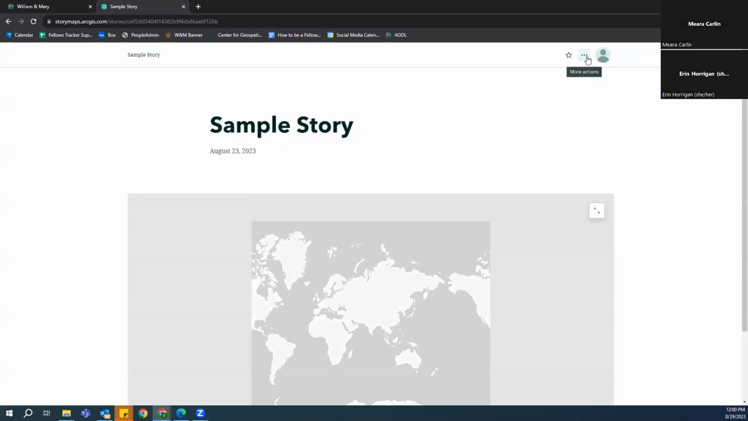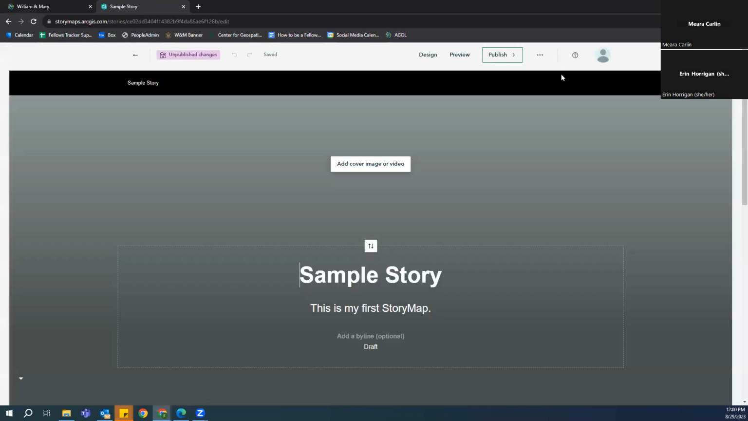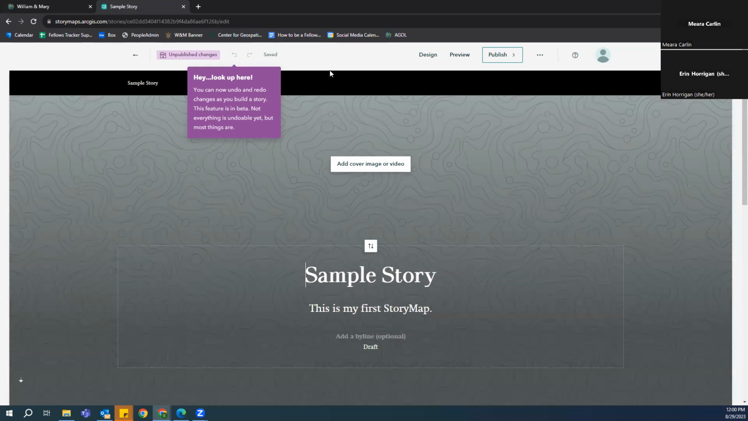And importantly, we're going to go up here and we're going to press edit story. And now the edit mode is turned on. And because the edit mode is turned on, I'm going to give Mira the reins. Yeah, so I'm going to be talking about really quick the buttons at the top of the screen.